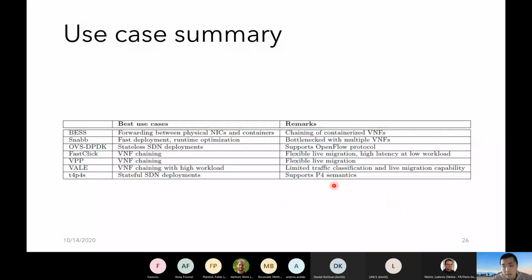In particular, BESS achieves the best performance in all the container tests, so it's very suitable for chaining containerized network functions. And then we have Snabb. It is very convenient to use, and it's best for fast prototyping or testing different network functions, but it performs poorly with long service function chains in general.